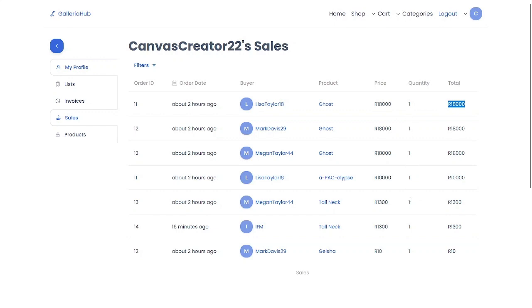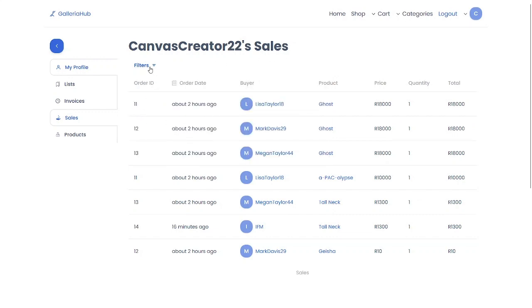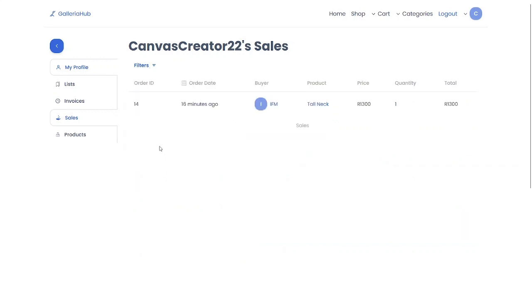Now, if I go back to the invoice page, oh wait, sales page, sorry, you will see that. Remember, I changed the price to 5,000 for the specific product, but it's going to reflect the price at which the user bought it. And the user bought it around 2 hours ago. And the total is basically a reflection, it's 1 times 18,000. All the quantities here are 1. But if the quantity was 2, it would have reflected 36,000 within the total.